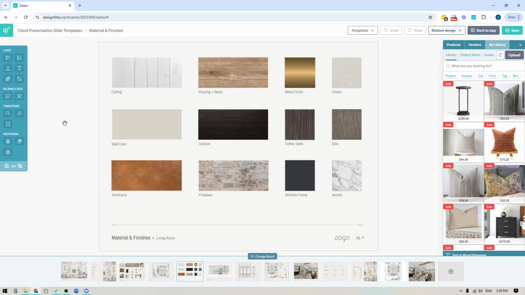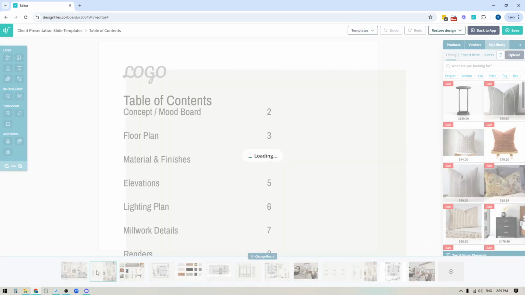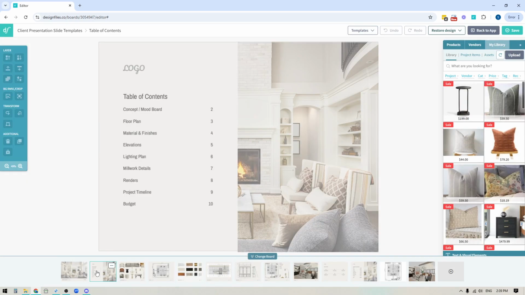So for one thing, you can see here that I've created an entire client presentation. So I've got all kinds of slides, including my mood board, my floor plan, lighting plan, renders, all kinds of stuff within this presentation. And if I wanted to change up the order of these design boards to match up with my table of contents, I can just click on any of the design boards down here and I can shift them around so that I can replace them within the actual order for these design boards. So it's really quick and easy to do that.